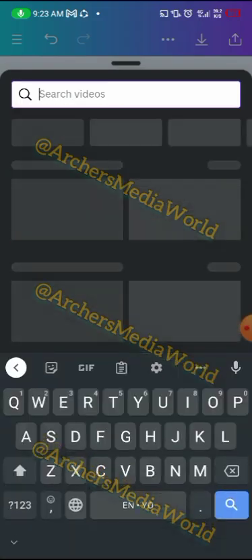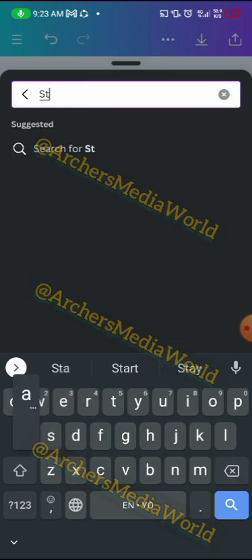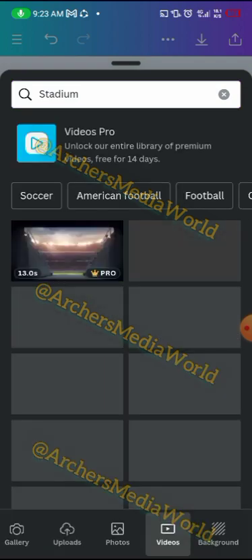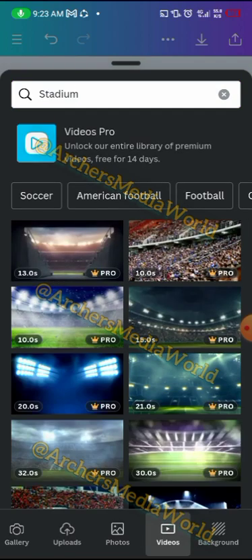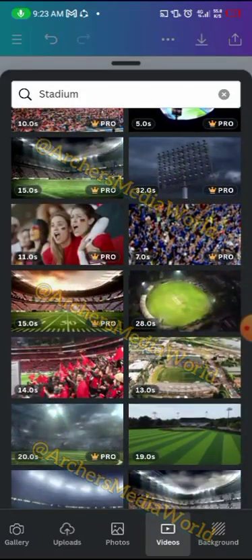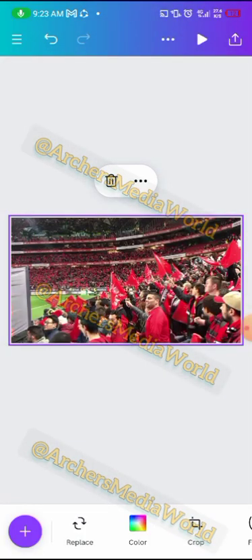Okay, so let's check another one. It didn't really give what I want. Stadium. So I'm looking for an image that has a lot of people. Okay, so let's see if this one will work.